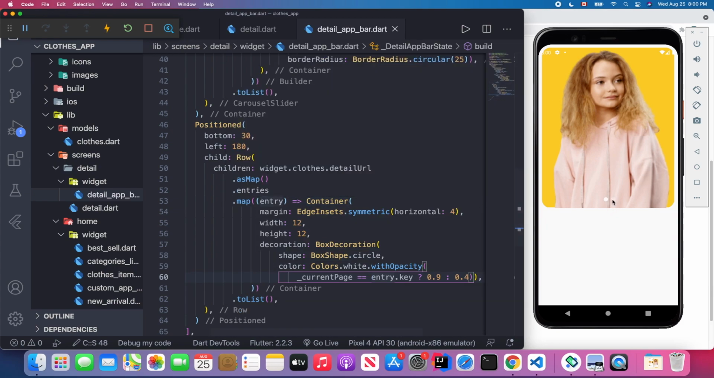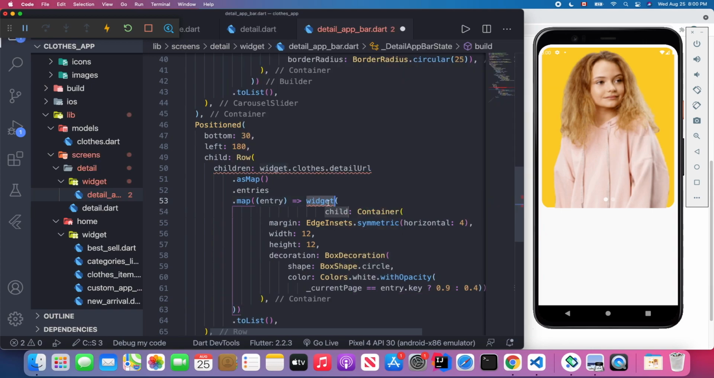Also, you notice when I actually click the second indicator, this image doesn't change. So I'm going to implement this. So I will wrap this container with our gesture detector.